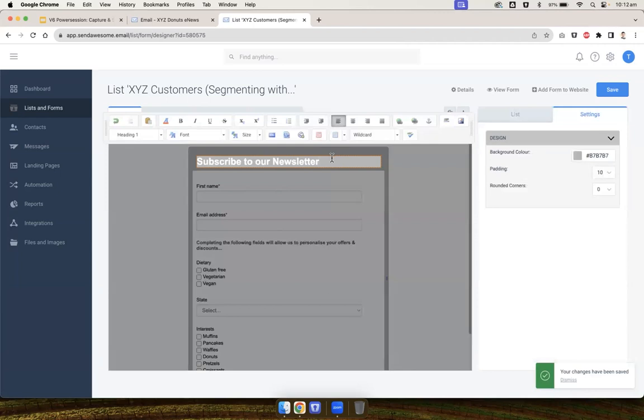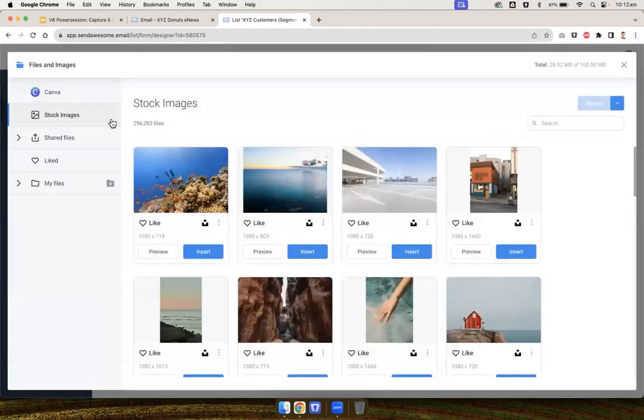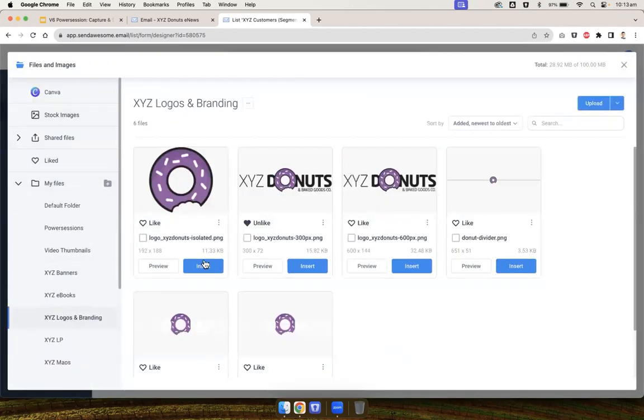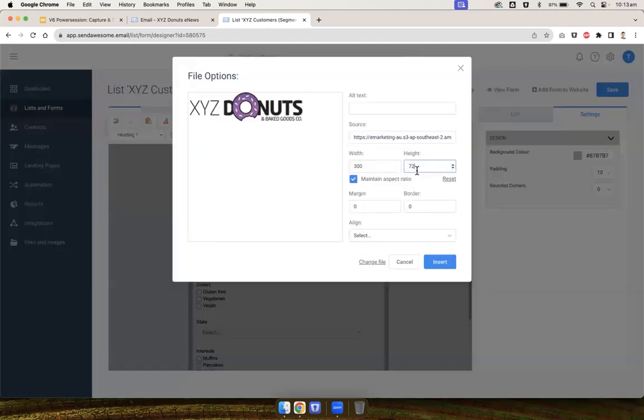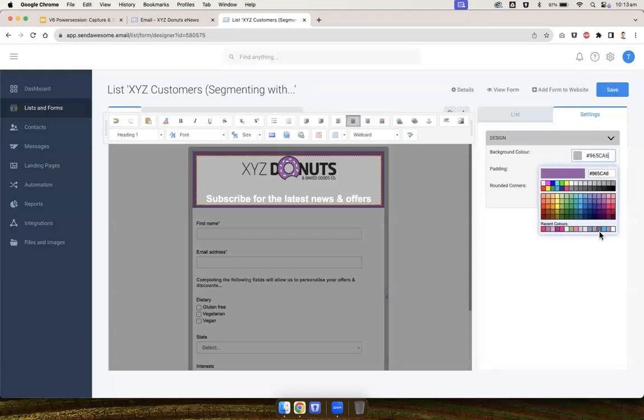A couple of other quick things. Let's say subscribe for the latest news and deals, or news and offers sounds good. So I'll pop that in there as the title at the top of our form. And just to also show you that you can insert pictures into here as well. So I'll use the little image toggle. I'll go to my logos folder and insert my logo onto the form as well, just to keep the branding nice and neat there with our donut shop.